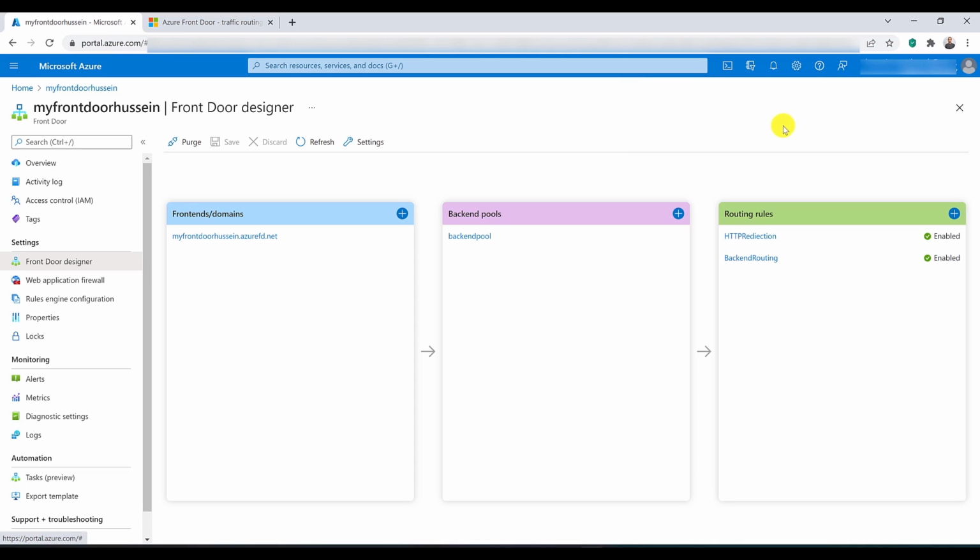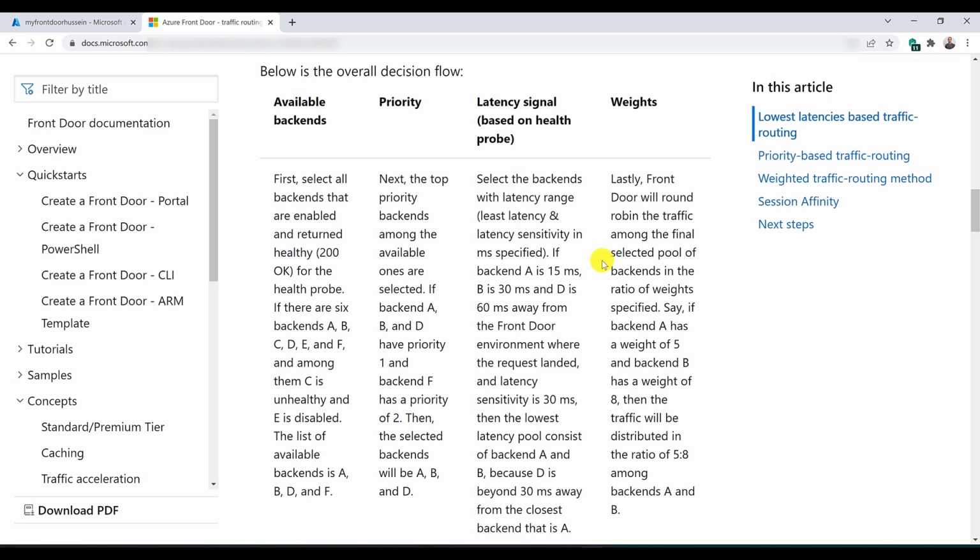Now, out of all of these 4 different methods, how is Azure Front Door going to determine which instance, or which routing method, is going to take place? So let's look at this example here in the Azure documentation. These are the different phases or stages that Azure Front Door is going to go through in order to determine what is the selected instance that Azure Front Door is going to send the traffic to.